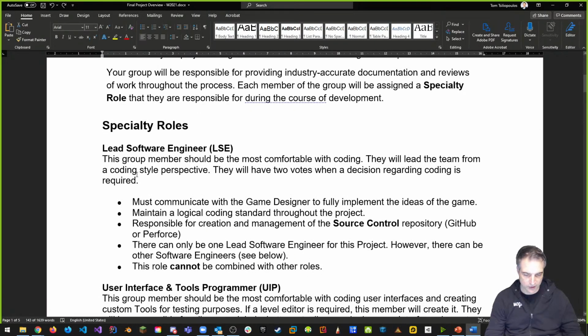The first, I would say, required specialty role for each group is the lead software engineer. And you guys have seen this before, but it's someone who is really comfortable with coding, who cares about coding standards, who wants to build a solid code base, and wants to be a leader when it comes to how you code your game. All right.